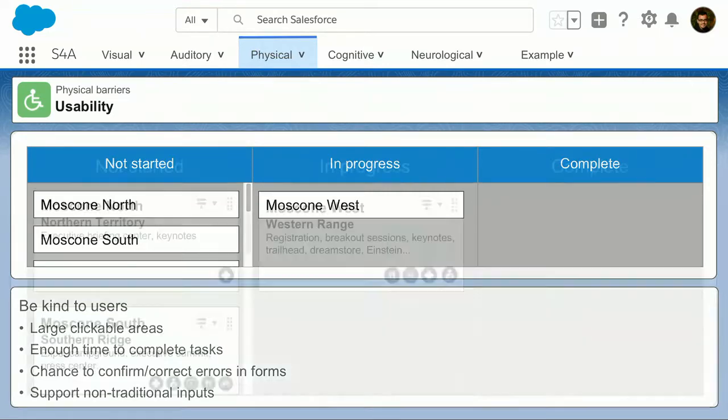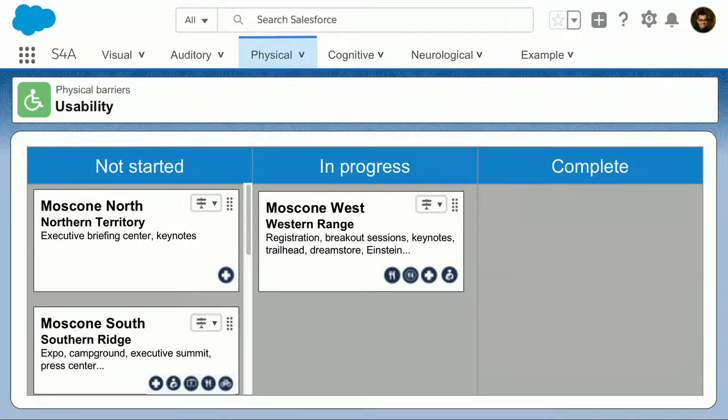So here's the same component, but now it's a lot easier to use. We've given the user context so that they know a bit about each of these locations at Dreamforce, and they know that they can drag these around because we're using the standard icon that shows that it's a draggable tile. We're using colored icons to show what's available in each location. And finally, if the user can't use drag and drop, we've got a drop-down where you can manually change the status for each tile. So this is a lot easier to use.